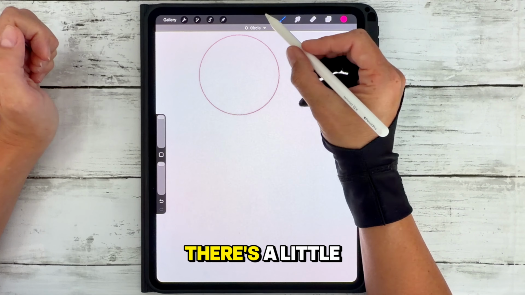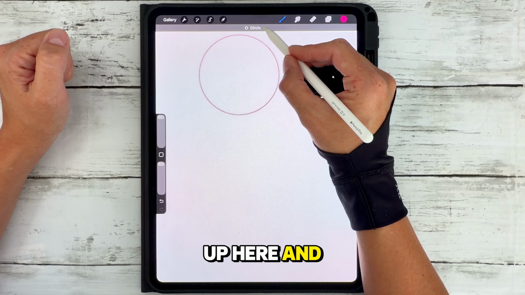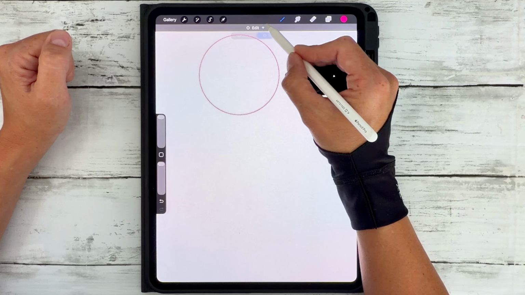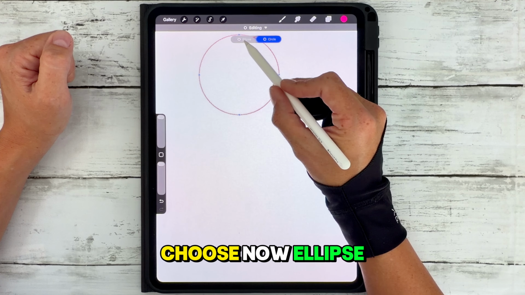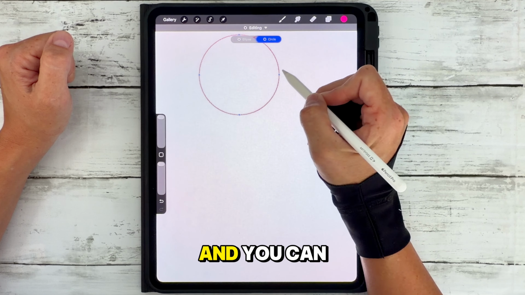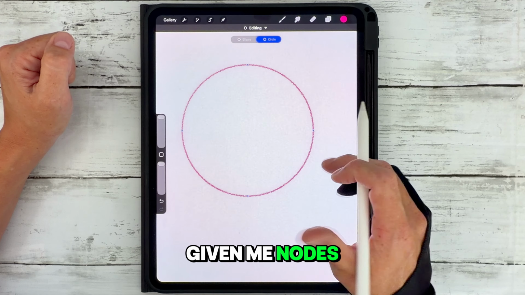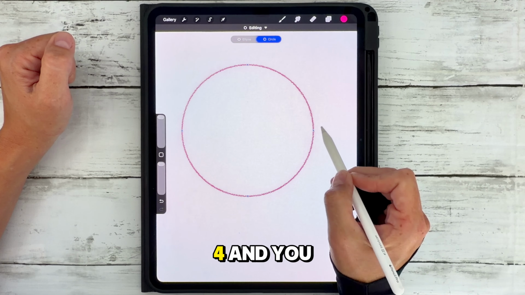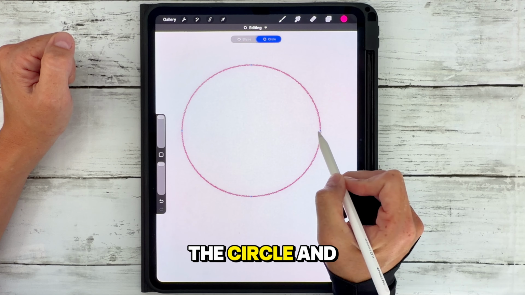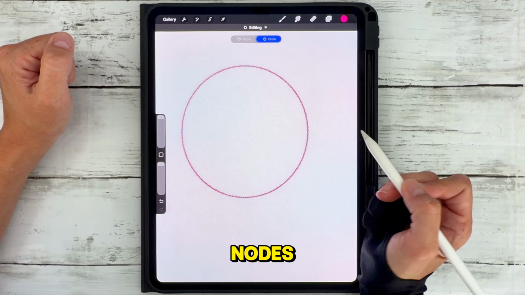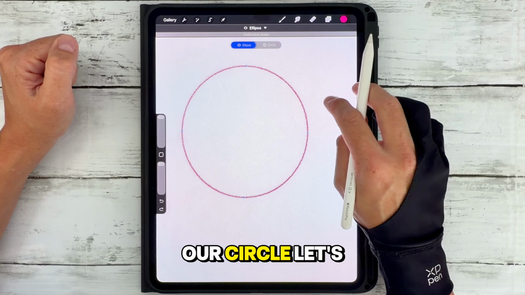And if I let go, there's a little bar that comes up here, and I'm going to tap that. I can choose now ellipse or circle, and you can see that on this circle, it's given me nodes, 1, 2, 3, 4. And you can actually adjust the circle by moving those nodes. So that is our circle.